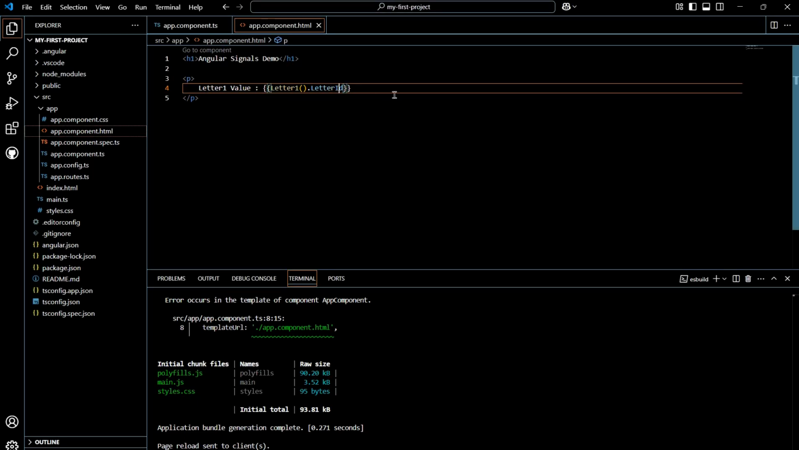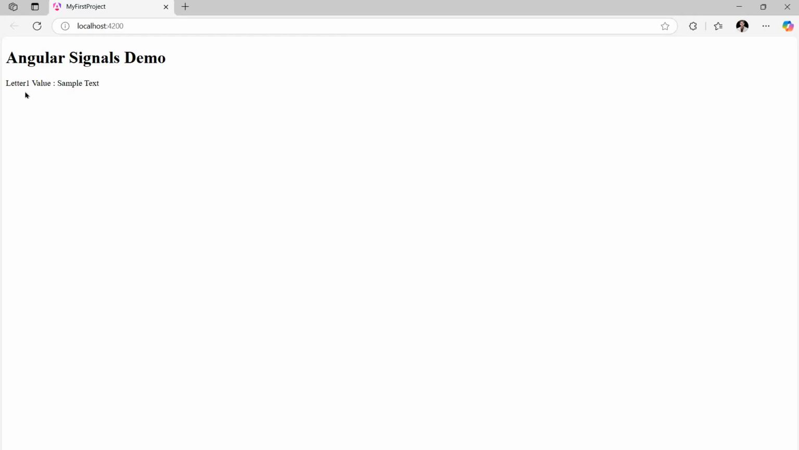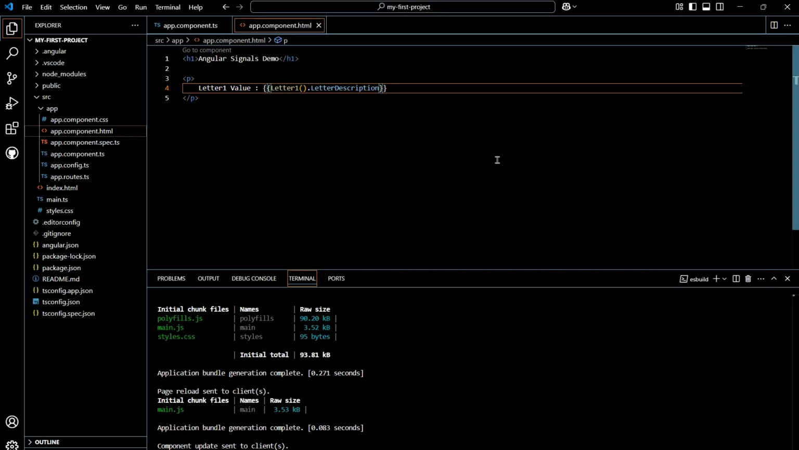Similarly, if you want to show the letter description, you can simply write here letter description, and just save it and then refresh it. Once you refresh it, you will see that letter 1 value is sample text. Okay, so this is how we decide which value we want to print here.